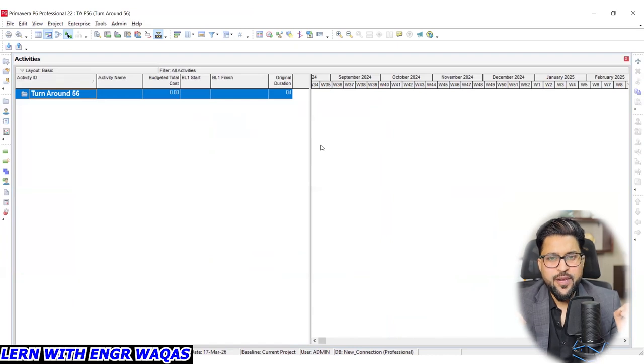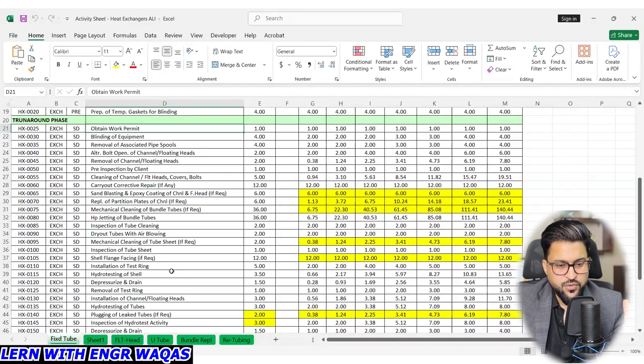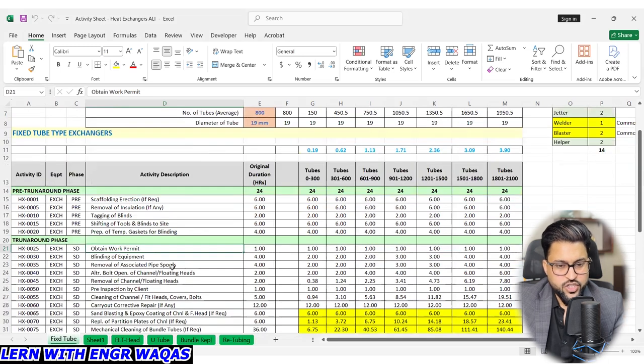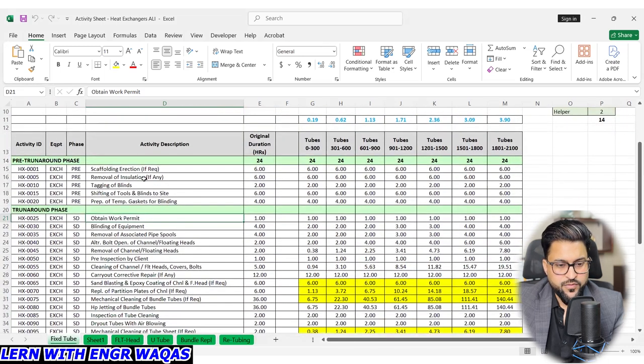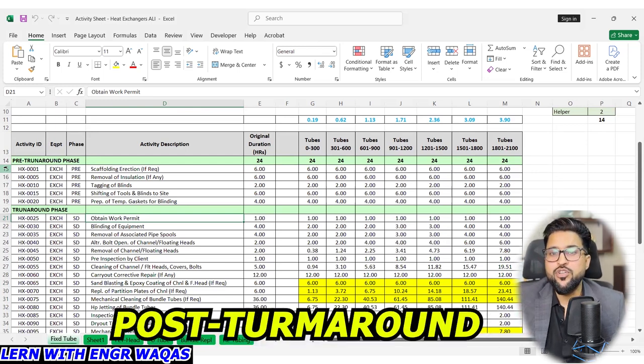Now for this new file, recall whatever I have taught you till now: the identification of works. All that data has been gathered, and I will be sharing that template with you, right? So here we have our Excel sheet. You can see that this is a heat exchanger, and you have gathered all of that data. You will be dividing your shutdown or turnaround into three categories: pre turnaround, turnaround, and post turnaround.